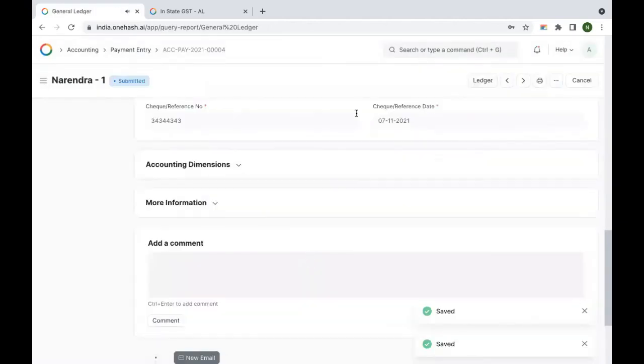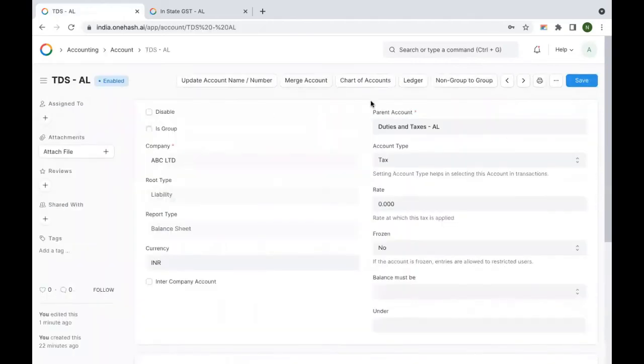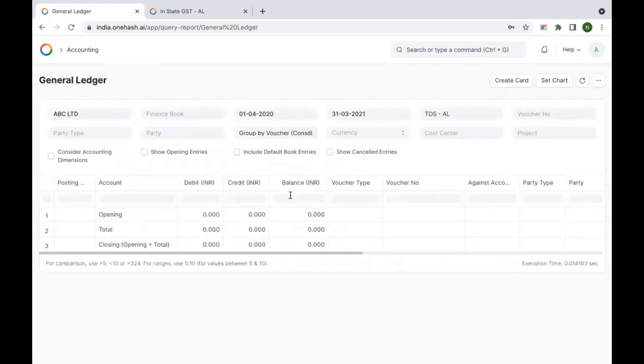Once we submit, we can see the ledger. Again, we have seen the ledger for that particular account. We can see the ledger for this as well. If you want to see the ledger for any particular account head, we can click on that account head and we can see the ledger of that.